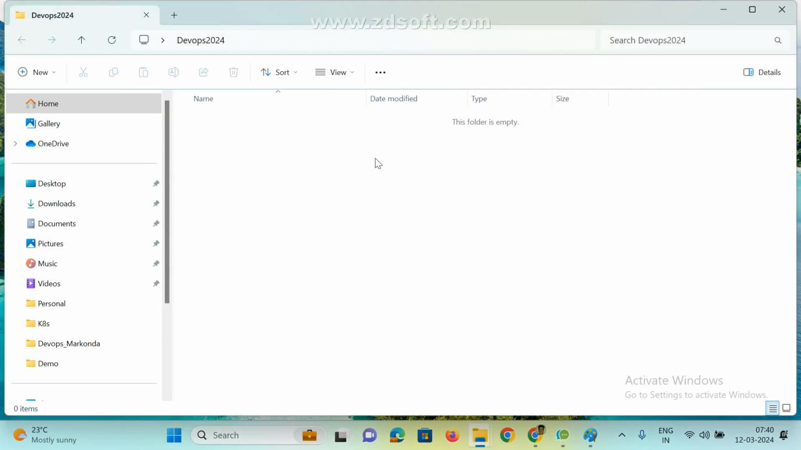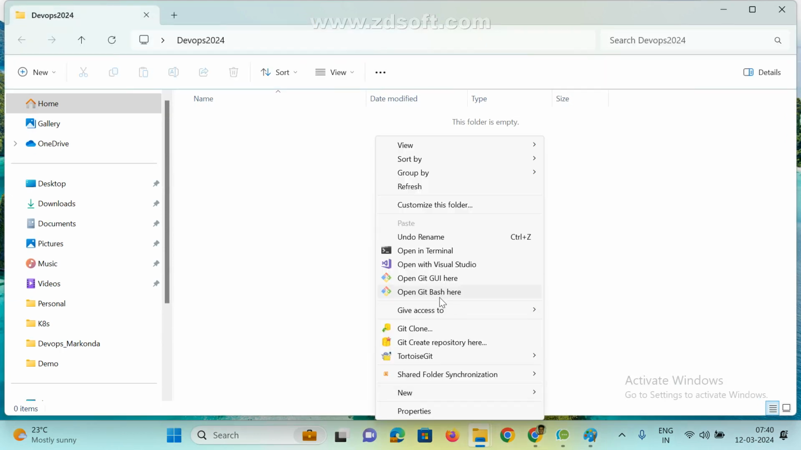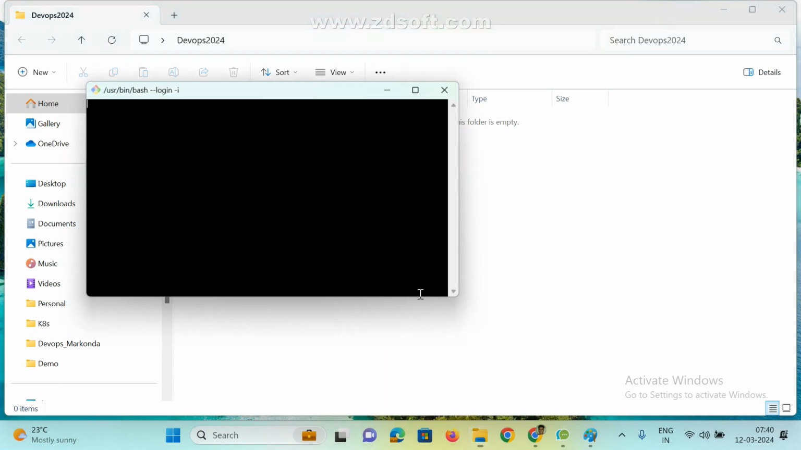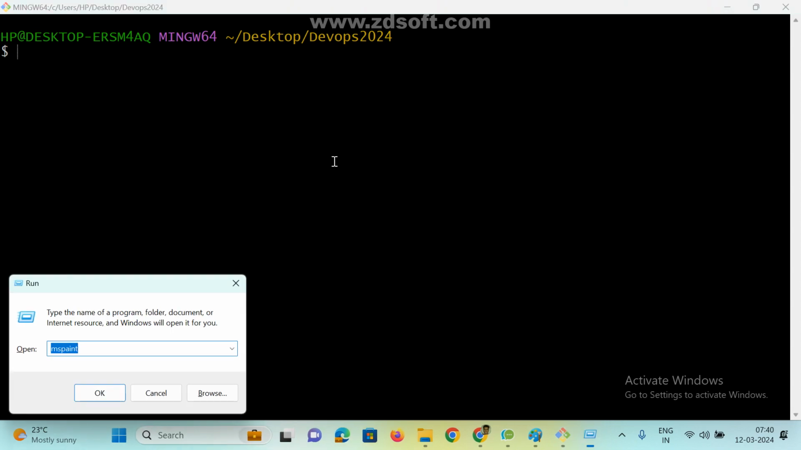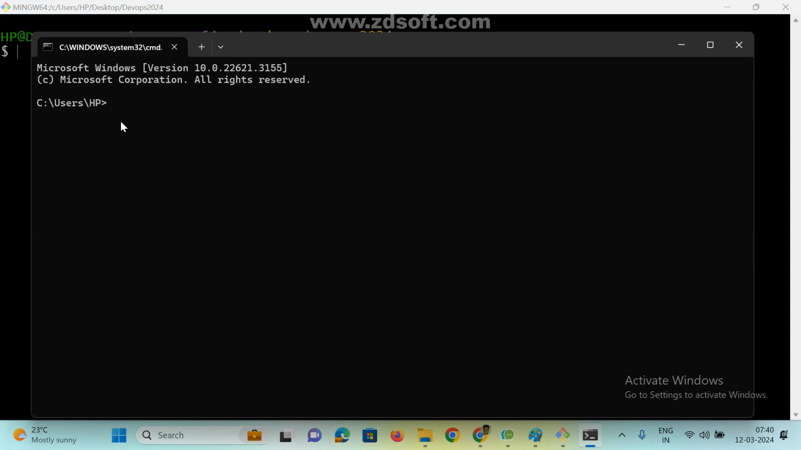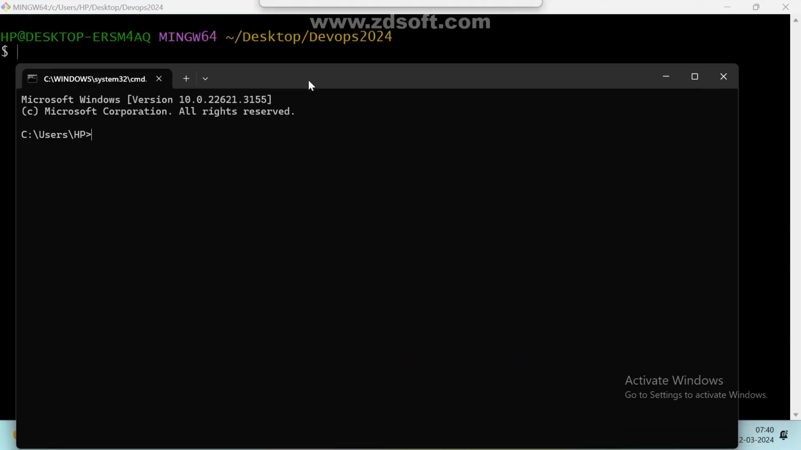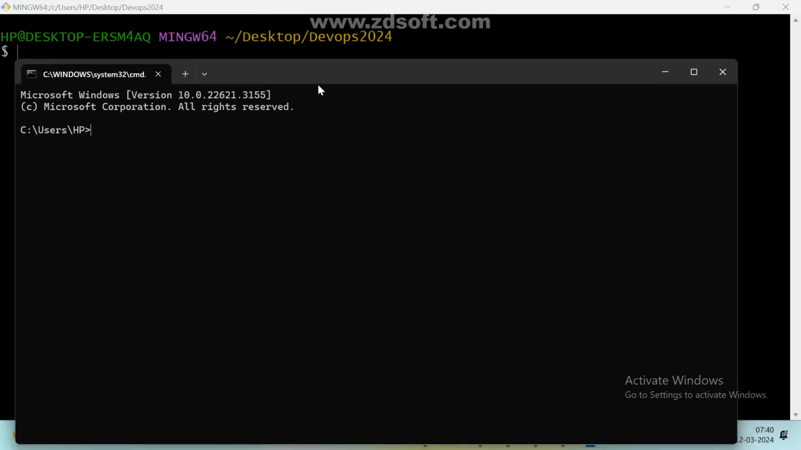Now right click and open Git Bash here. That's it. Now this is the CLI, the command line interface. It is like the command prompt; if you type CMD in Windows, you get a command prompt like this. Everything we have to execute via commands only, not GUI.